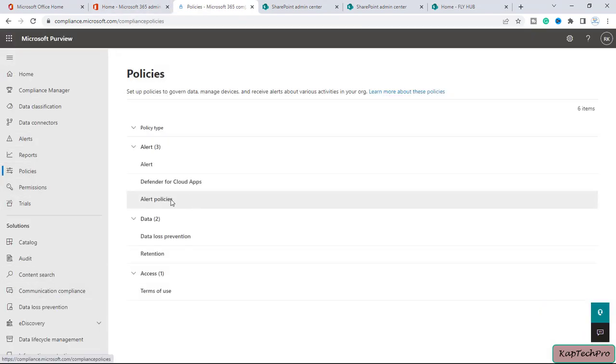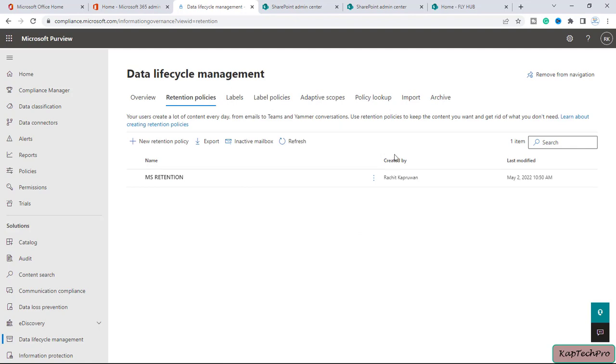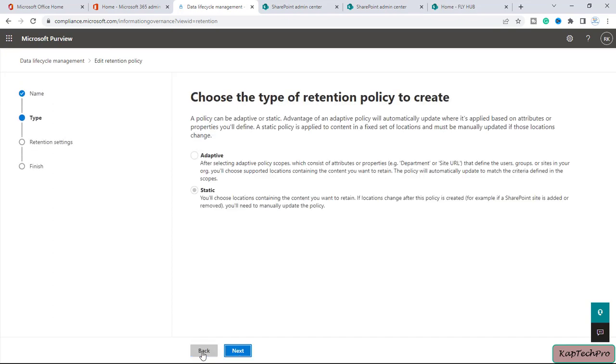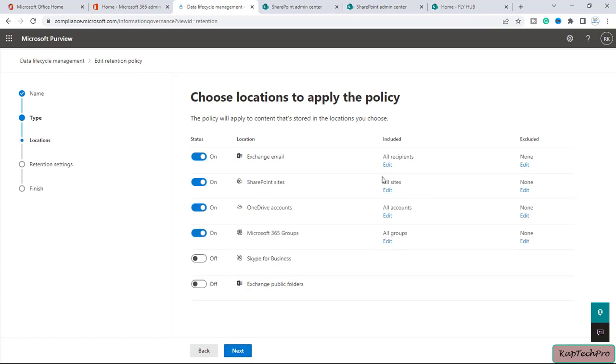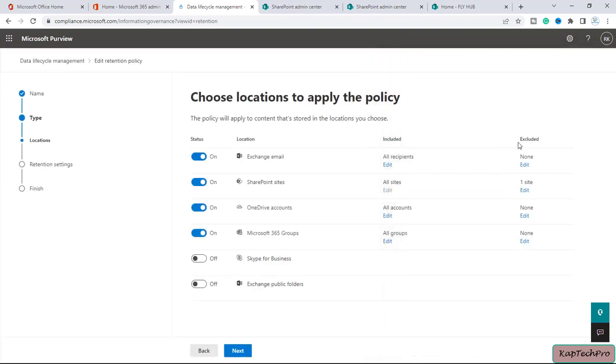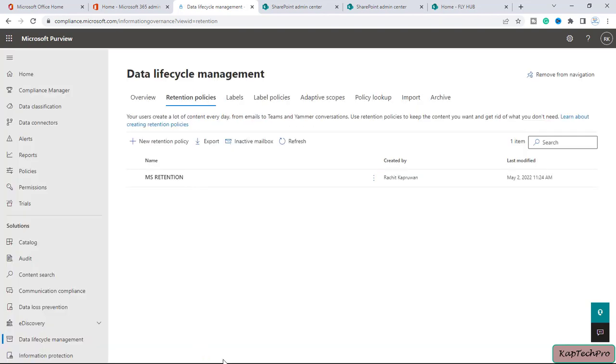Now we'll go to the policies, and we have set up the retention policy, which is this. Let's select the radio button and click on edit. It's loading. Now we'll click on next, again next, and you can see as of now all the SharePoint sites are included in this policy. Let's exclude the site first. After selecting the site, we'll click on done. Now you can see our site is excluded. Now we'll click on next, next again, and then submit. So we have excluded the site.